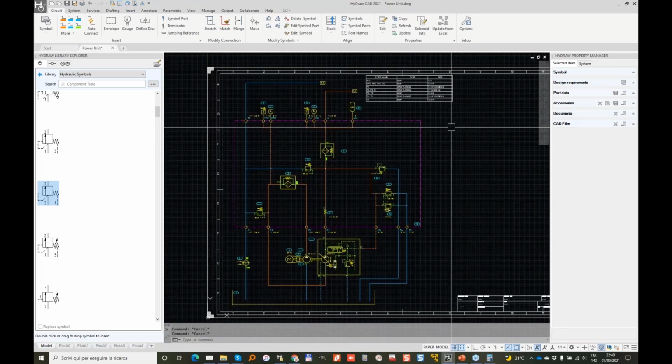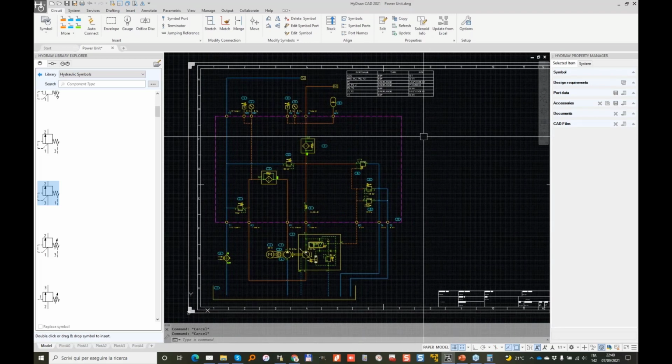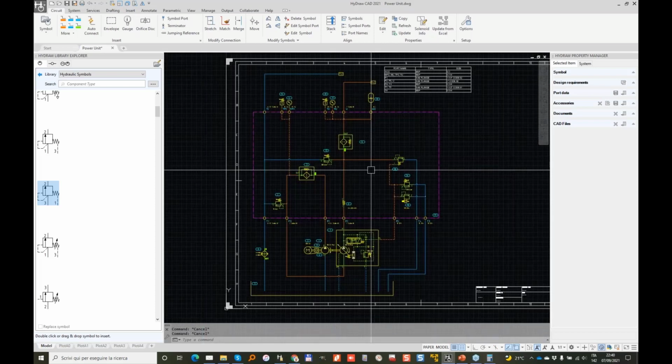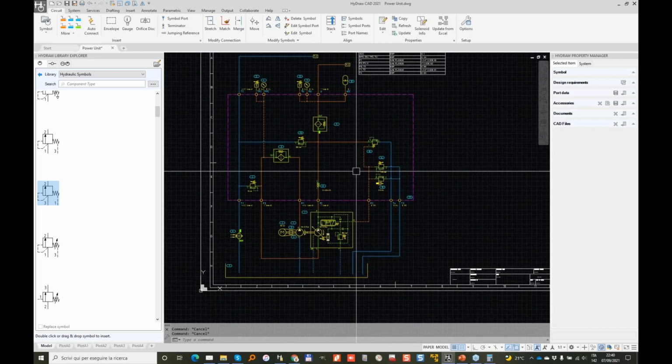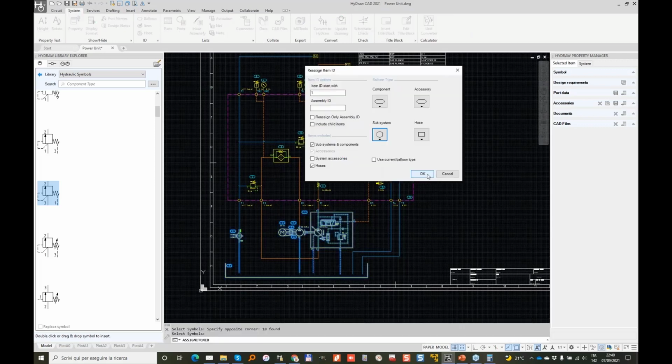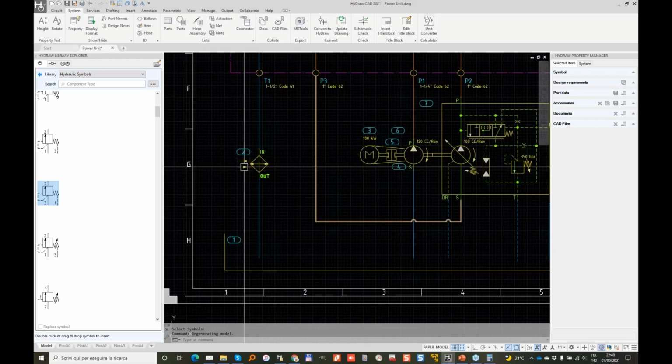Now I want to make a part list, although I didn't specify all the components for my system. In any case, you can have a part list and then you can fill in all the information for the part list. Before doing that, I will renumber items. So I will just go to the System tab, Item, and select just the power unit and start numbering from 1. So now HydroCAD is numbering from left to right all the components in the selection.